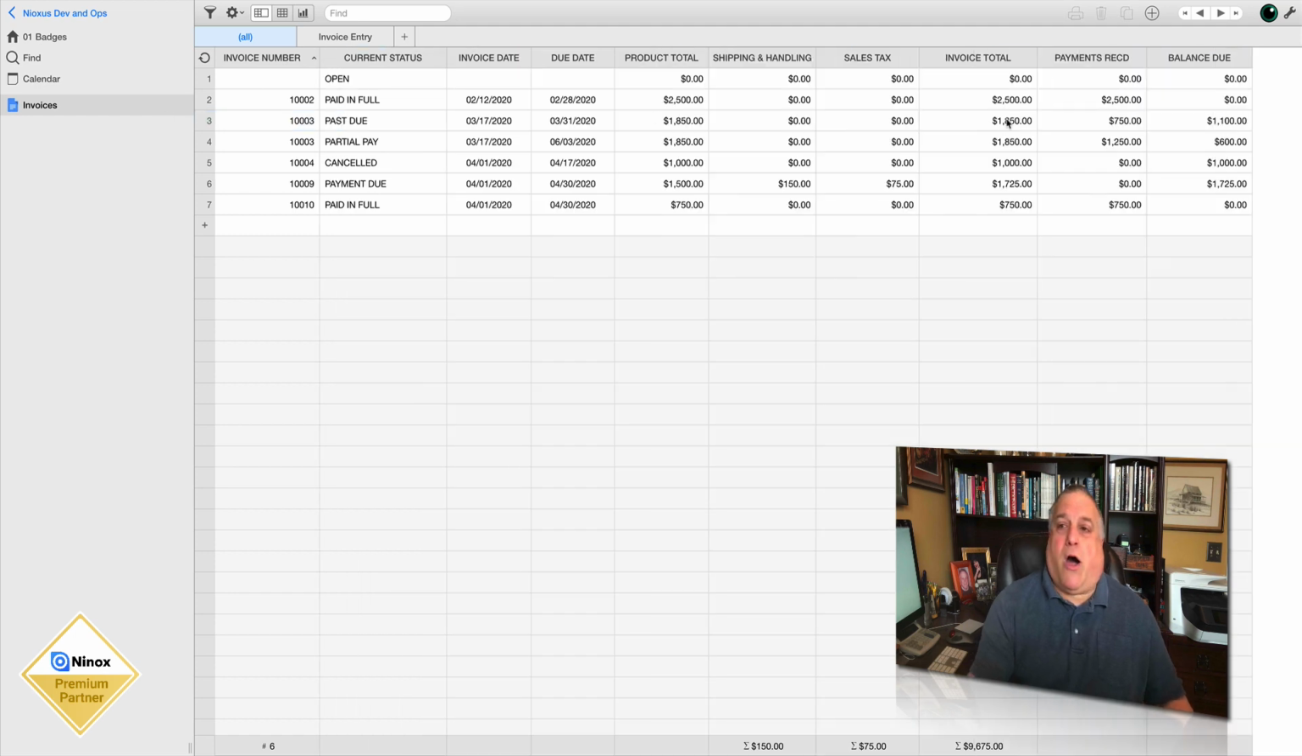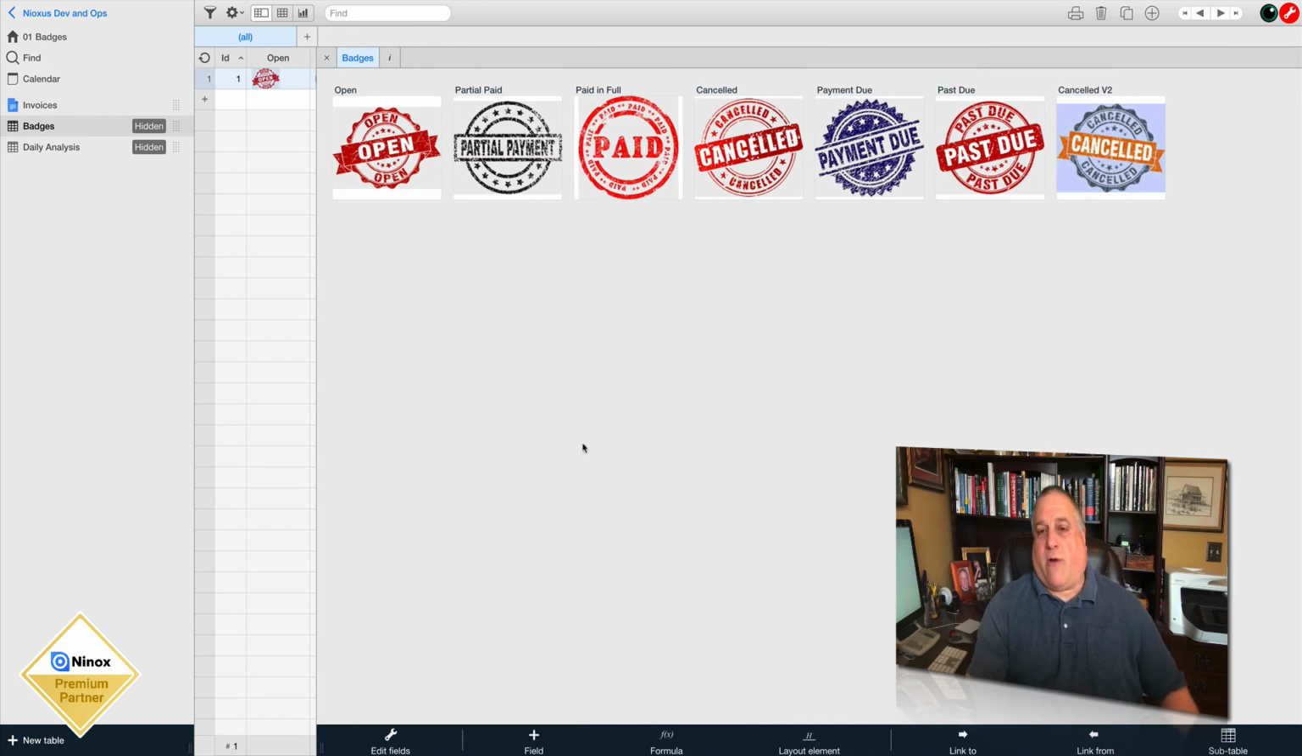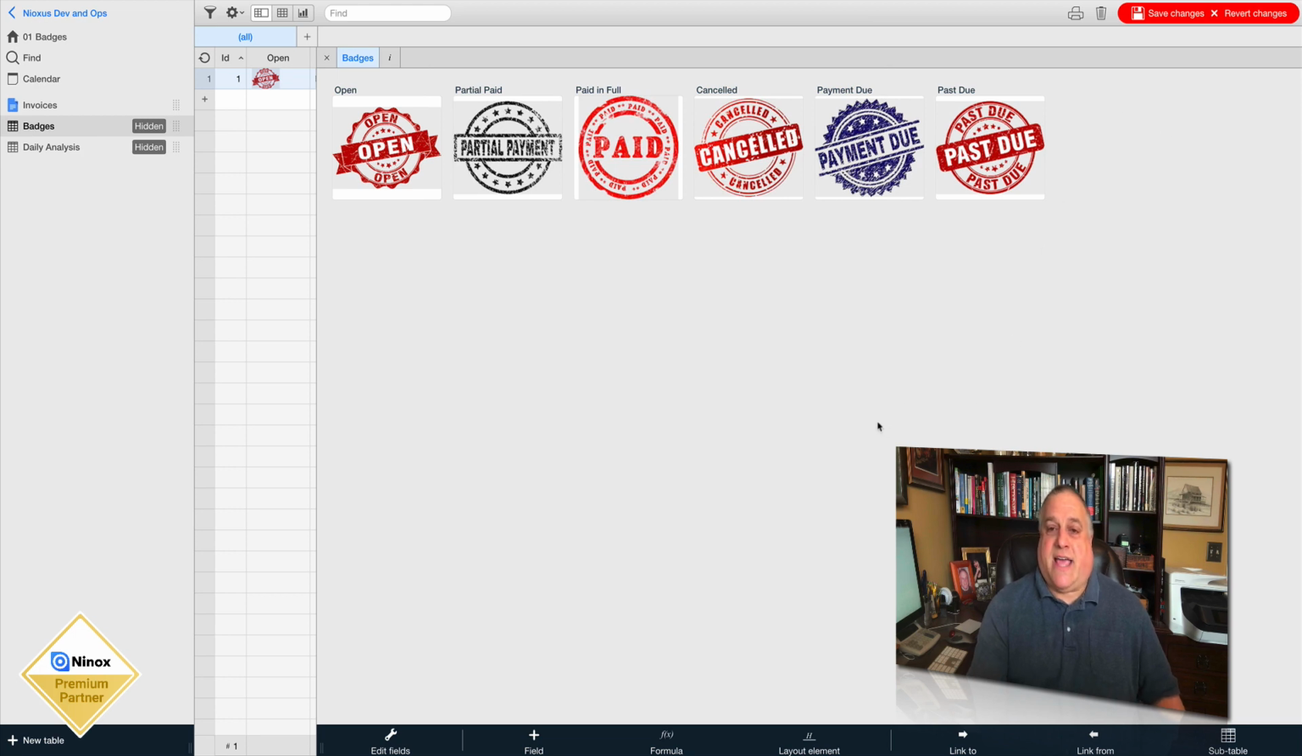But again, step 1, we have this hidden table. I call it badges, you can call it stamps, you can call it graphics, images, buttons, whatever you want to call it. But create a separate image field, each one uniquely named, for each individual badge you're going to have in the system. And I just got rid of that version 2 canceled badge. This is the canceled badge for this particular invoicing application that we're building. So now we have the badges in the system, if you will.